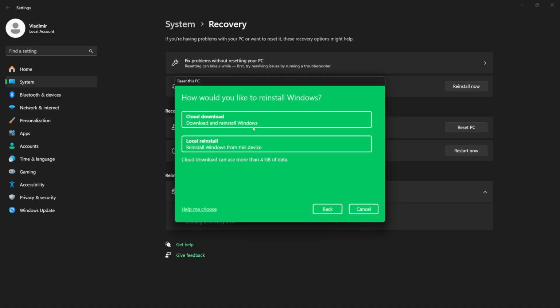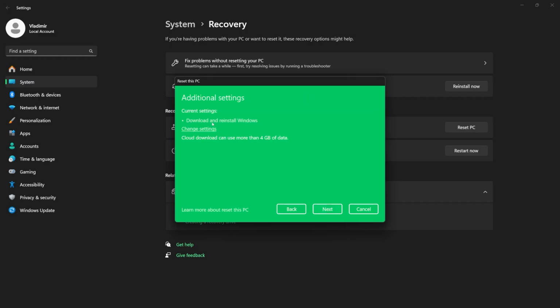And yeah, from this point forward, what you're going to do is choose how you'd like to reinstall Windows. You could do a cloud download or a local reinstall if you have Windows already installed on this PC of yours. Now, if you, for example, choose cloud download, go ahead and click that one over there.